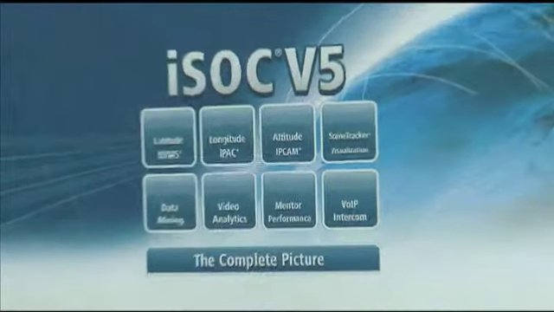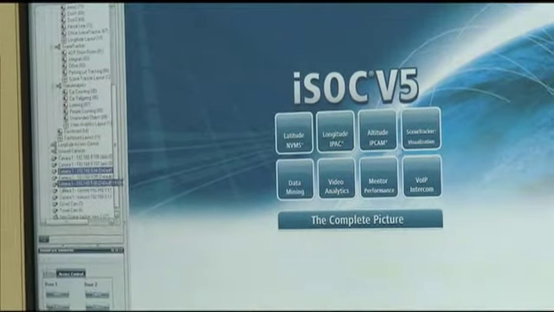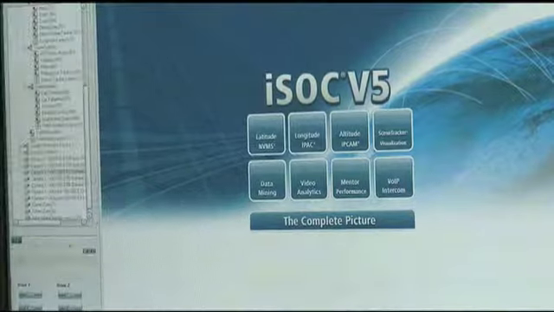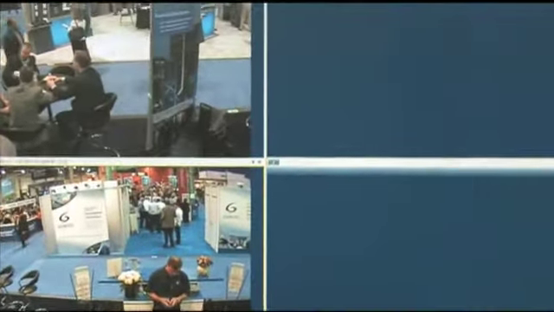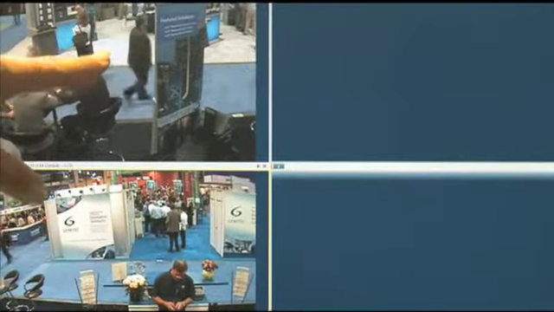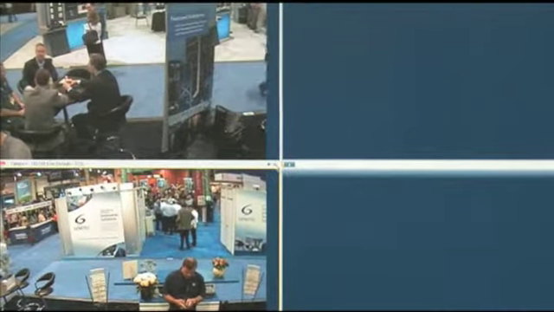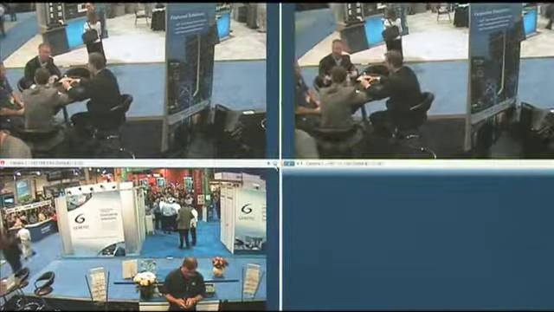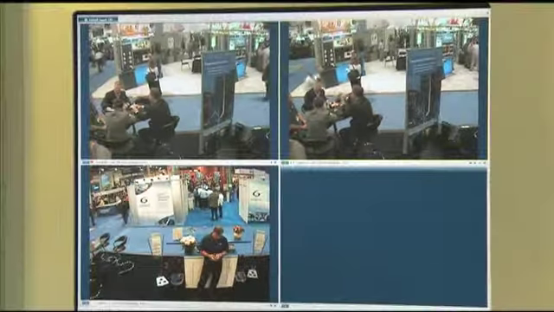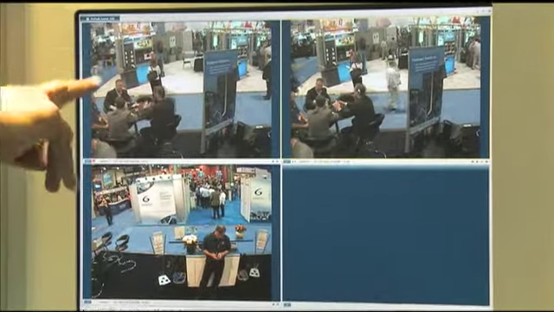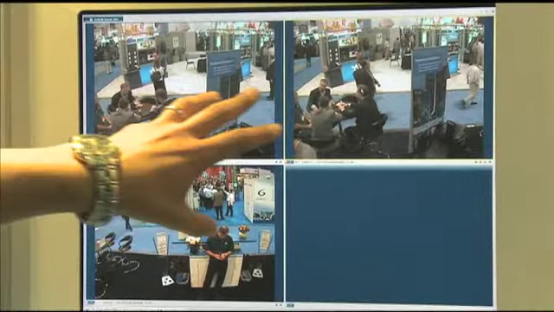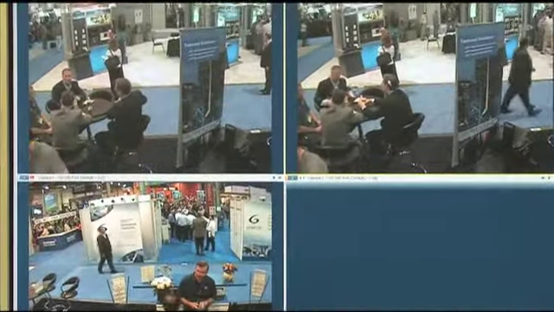Right here I have my cameras, and by dragging and dropping I can select the camera and simply drag and drop it and the camera will show up. Now looking at these cameras, let's say this person is a person of interest, I can simply click here on this instant replay button and immediately I'll get a recorded video of that. So right now, side by side, I have live and recorded video.